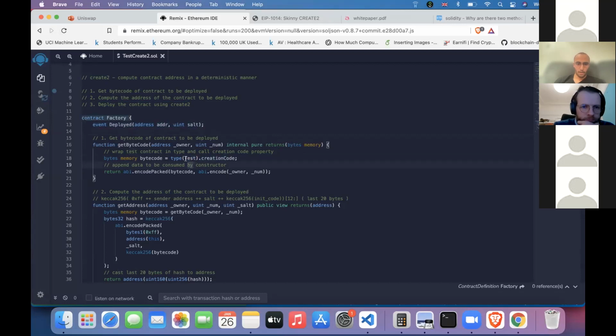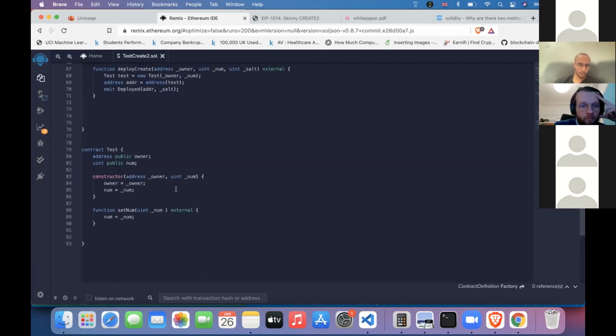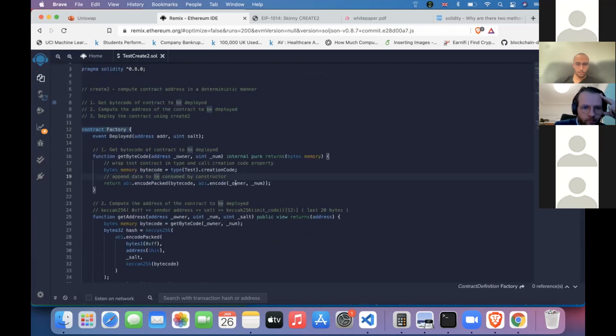You wrap the test contract in type, and then you call the creation code property. So you get a bytecode. But to get the bytecode of the contract to be deployed, you also have to append this bytecode to data that is going to be consumed by the constructor. In our case, in the constructor of this contract, we have to feed it the address owner and uint num, which I'm going to append to that bytecode, and I'm going to return it by this function.